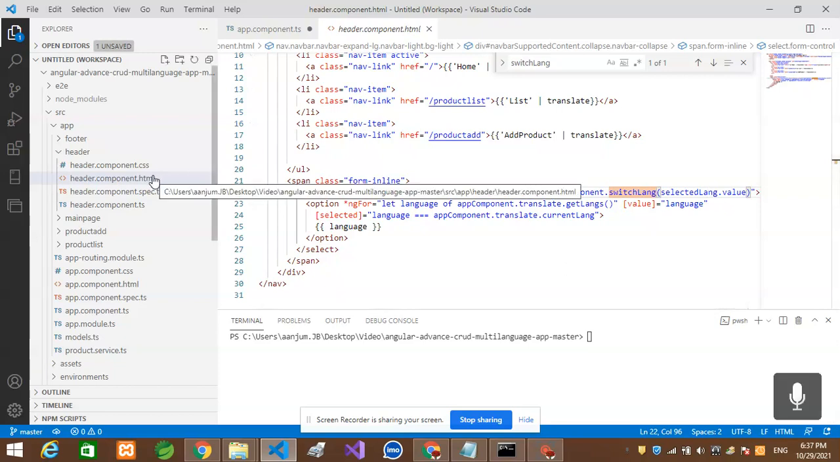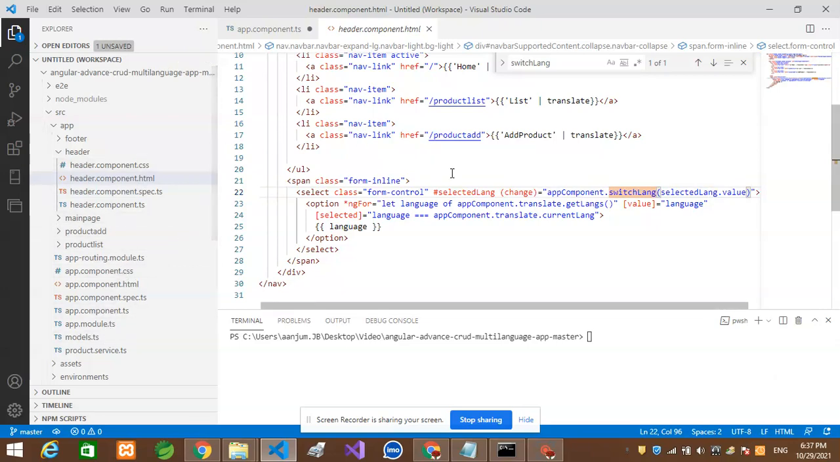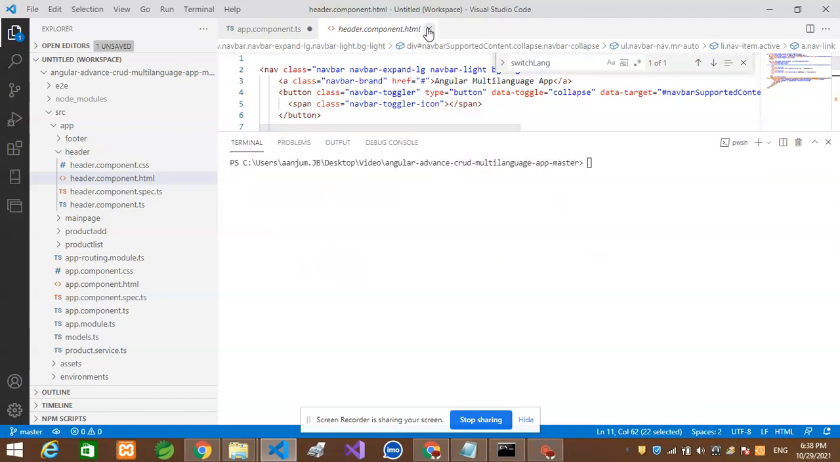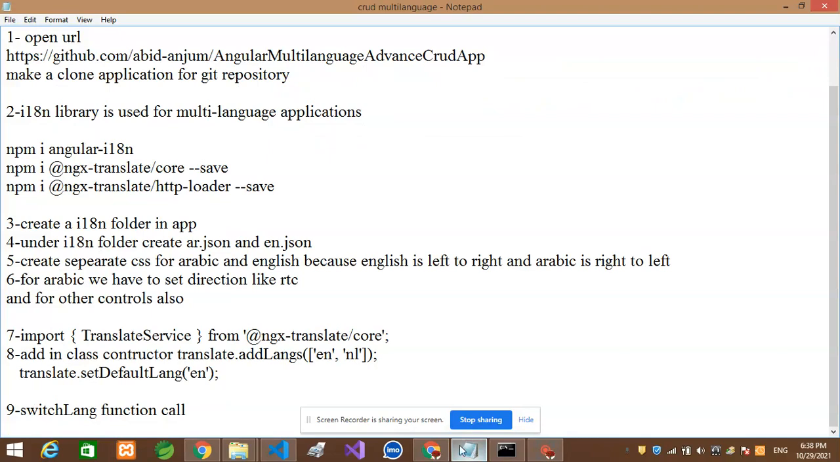One other important thing is, if you go to the header component, here we cannot hard code our text. We need to get this text from our JSON files. We simply write it in double brackets and use the translate pipe. This is the standard. It means this home text will come from the JSON file. Now all these things are done. All points we have done.